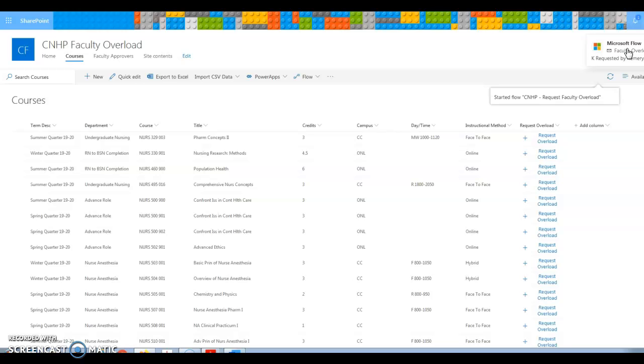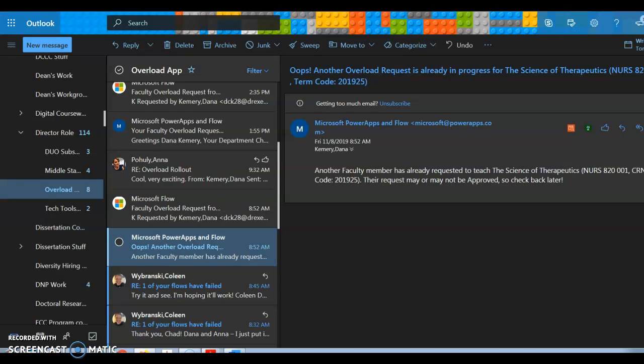Now, your request for overload will go to your direct chair. So whoever you report to, whether that's Mary or Jen or Karen or Jackie or Anthony or whoever, that request will go directly to your chair, and they get an email. Now I'm going to show you in my email what it'll look like if you accidentally click that button more than once. You're going to get an email that says, oops, another overload request is already in process.